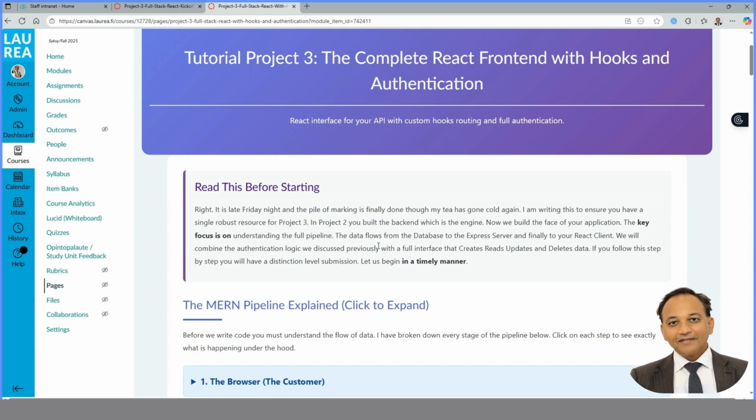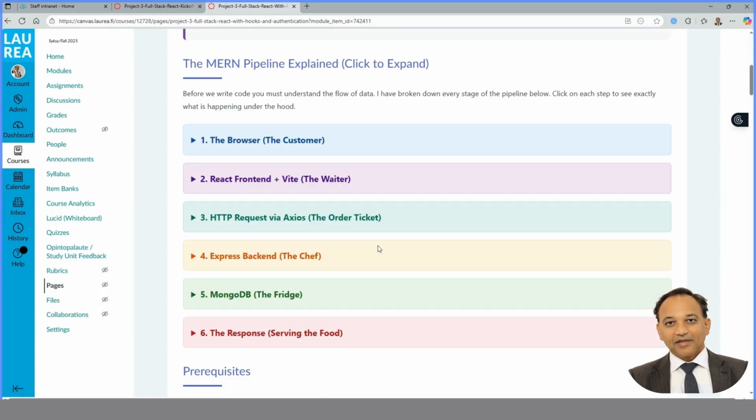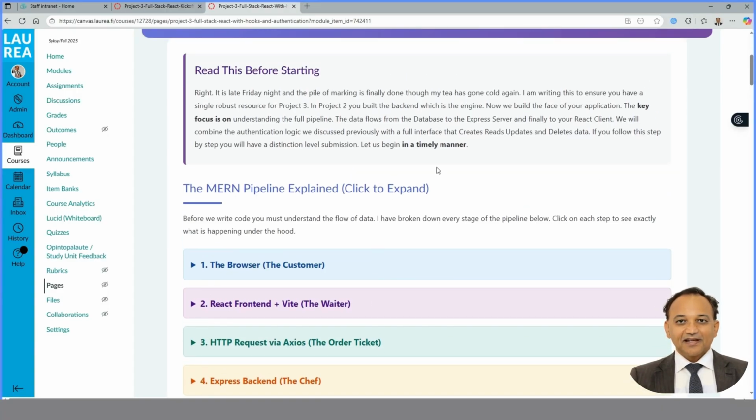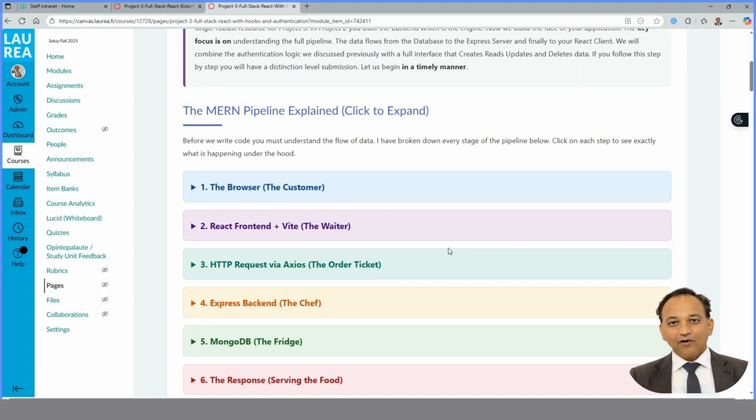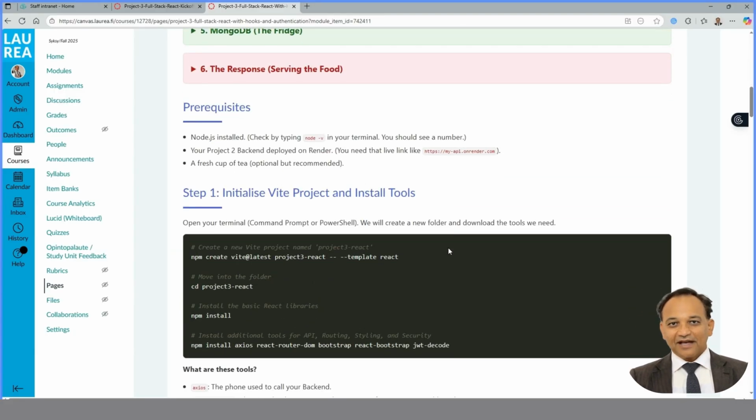We will combine the authentication logic we discussed previously with a full interface that creates, reads, updates, and deletes data. If you follow this step by step, you will have a distinction level submission.